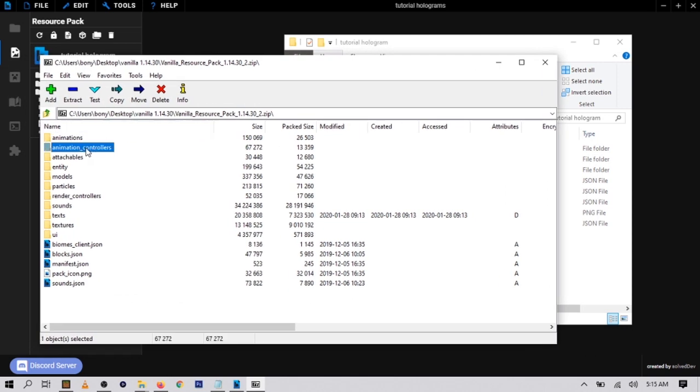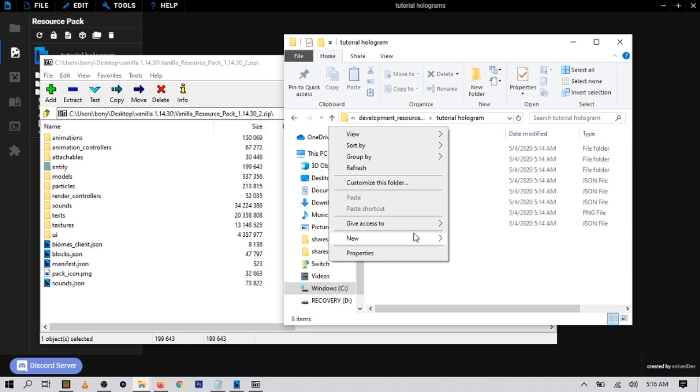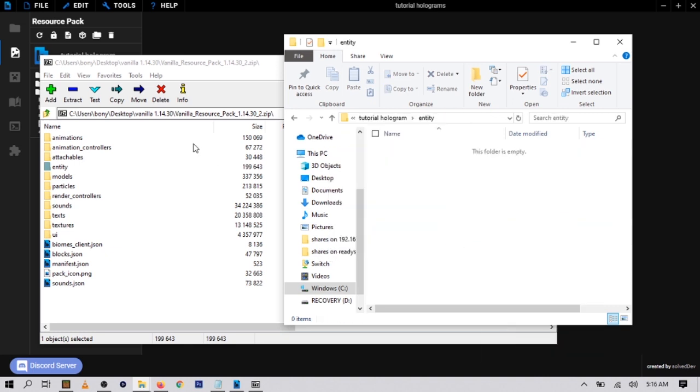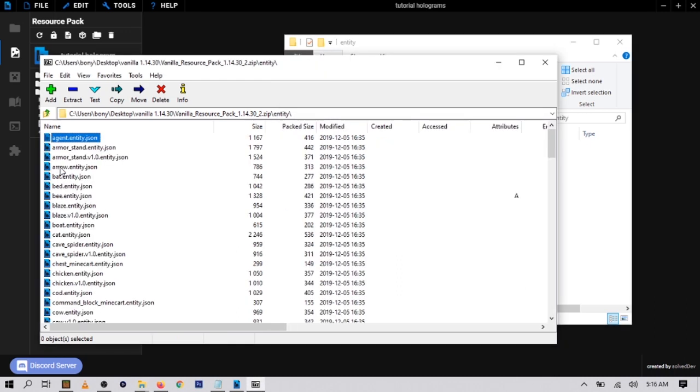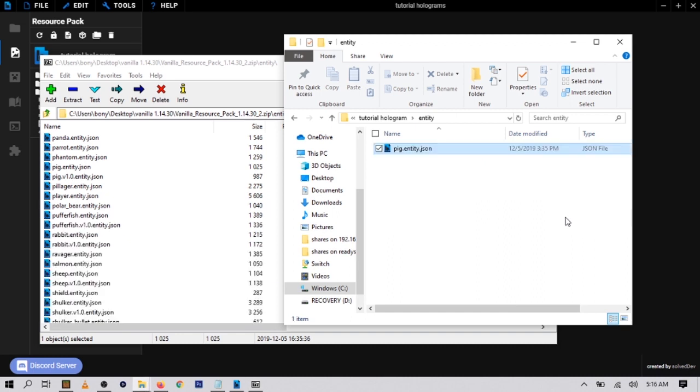So the first thing you're going to want to copy is here where it says entity. If it's not here, make a new folder and call it the same thing, entity. And open that up. And open it up here too, and look for the pig. And drag that in here.